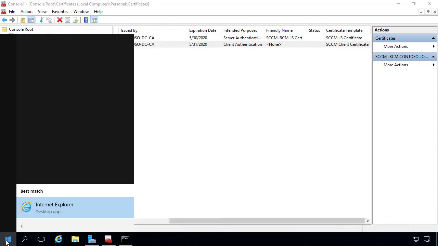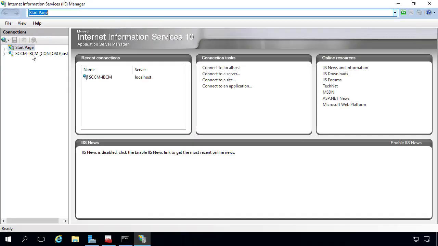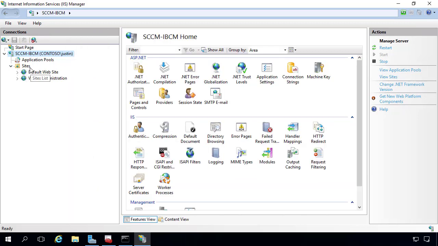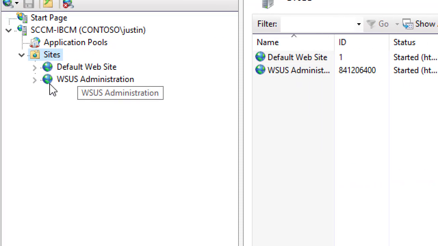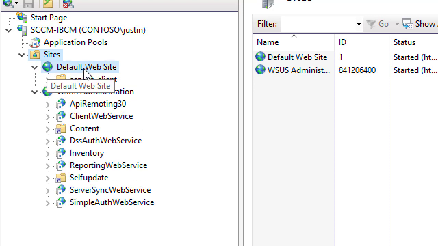Now that we have our web server certificate, we can come into IIS and come to our websites. And you're going to see here we have two websites. Now I did pre-install WSUS, but I do cover this in the first video for installing SCCM. So if you did want to walk through that, it's basically just installing the WSUS role. So we do have the two websites here.